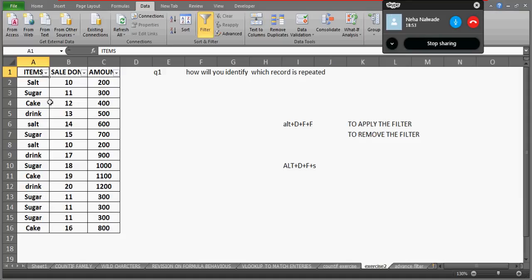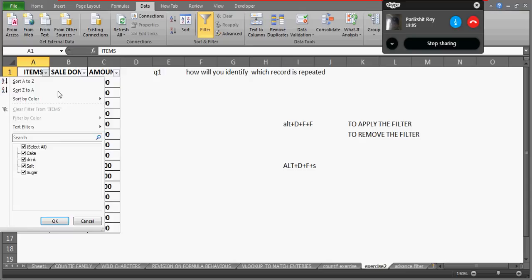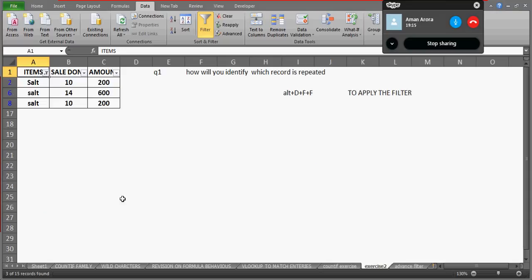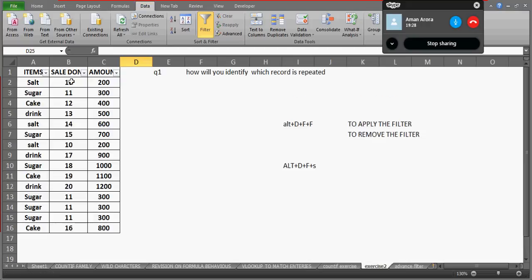Now one more thing, if you want to click here, because you want to filter something, then you can also use the shortcut key Alt down arrow. The moment you press Alt down arrow, because your selection was on the A1 cell, this filter gets highlighted. Let's say salt. So you got the salt. Now I want the data to be unfiltered, so I'll press Alt DFS, not Alt DFF. There you go. Now you can see the filter is still there, right?